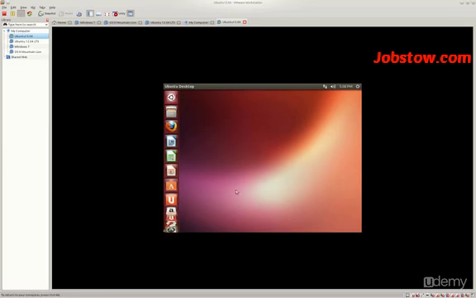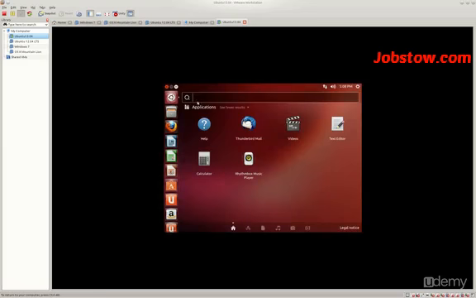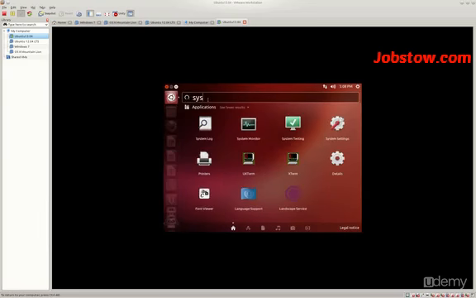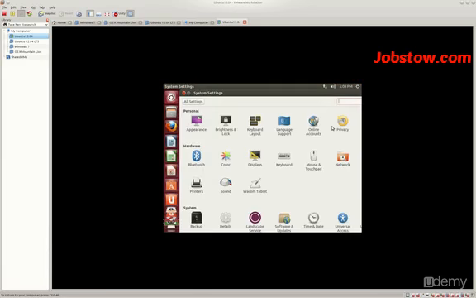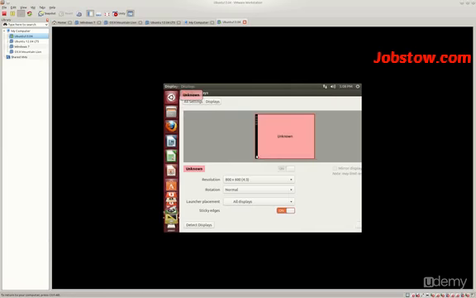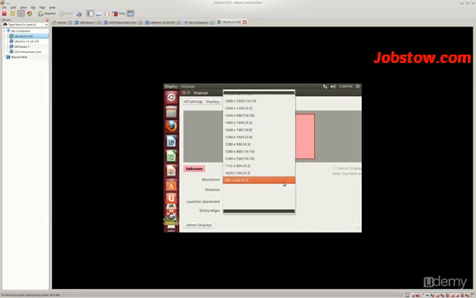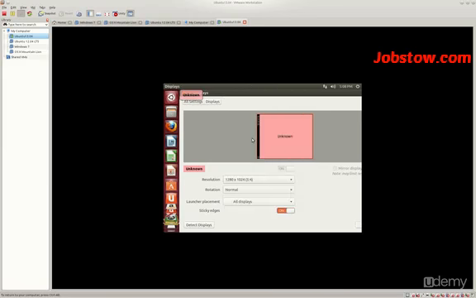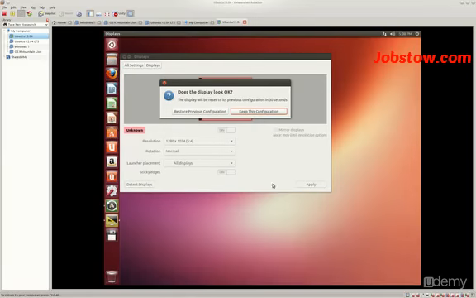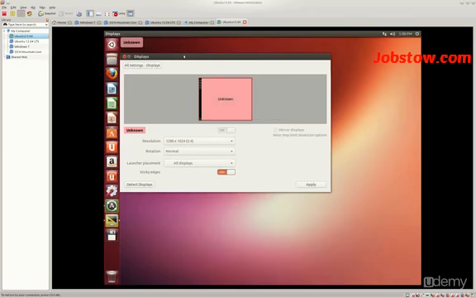And now we're at our full desktop. So let's go ahead and change our resolution now permanently, since we are booted into our full system. We'll do it just like we did before, System Settings and Displays. We're going to go ahead and set it at 1280 by 1024, just like we did before. And Apply, and keep the configuration.